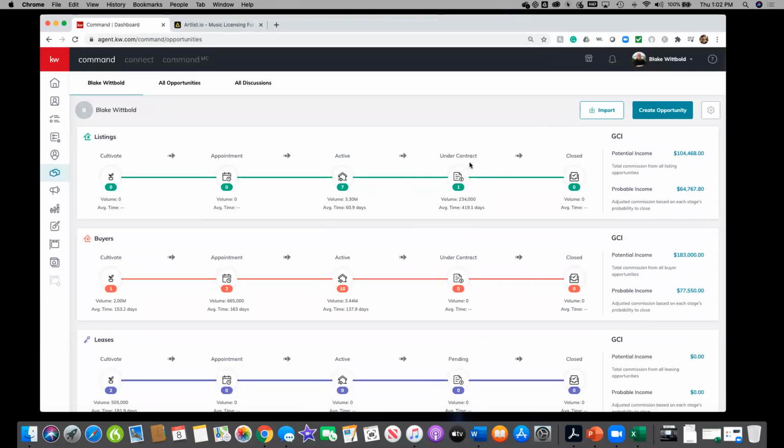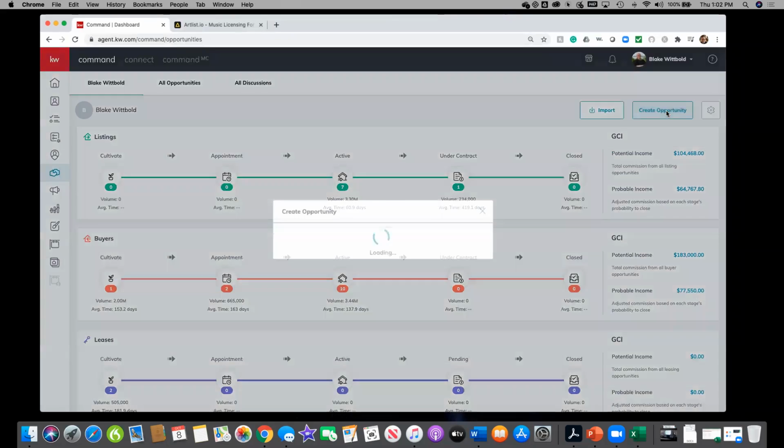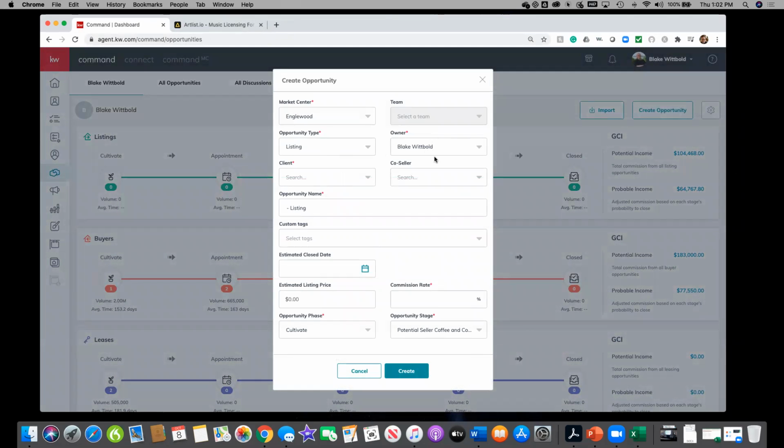And in this opportunity, I'm going to go ahead and create a new one real quickly. Let's say it's a listing, owner, client, let's say Joe Jones. I like to name my opportunities the address. And if this is not a real transaction, I'm going to put the word test in capital letters in front of it. So if anyone from the compliance team sees this, they know it's not a real transaction, it's just a test.